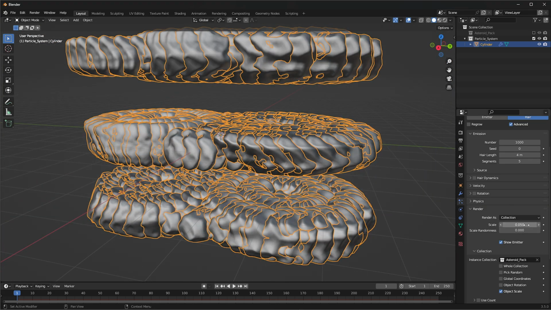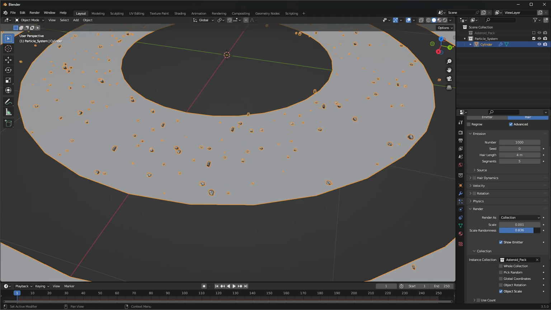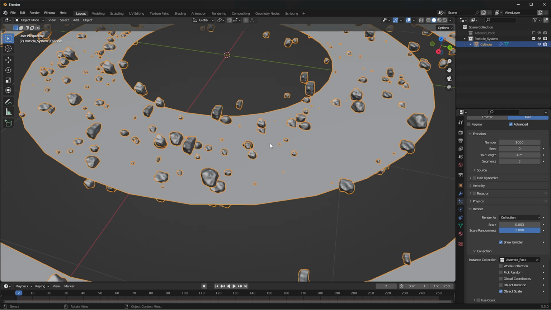They're obviously quite large, so we need that to be a lot smaller. Something like that for now. And then we can play around with the scale randomness. I think this needs to be a bit larger. Yeah, I think even that is a bit too large, but it really depends.